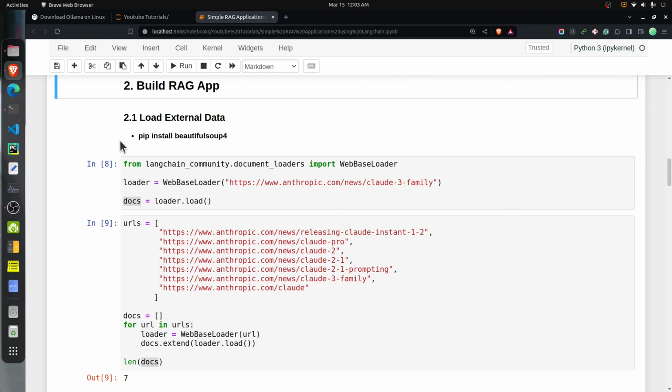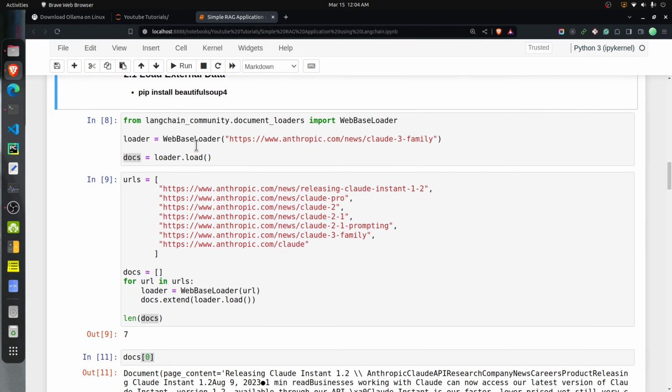In order to build the RAG app, first of all, we need to download a list of documents from which we are going to create our vector store. That's what I am doing in this section 2.1, load external data. For this section, you will need to install the Beautiful Soup 4 module as well. For downloading individual documents from a web page, you need to import the WebBaseLoader class from the LangChain community module, and then you can create an instance of the loader by giving it the URL.